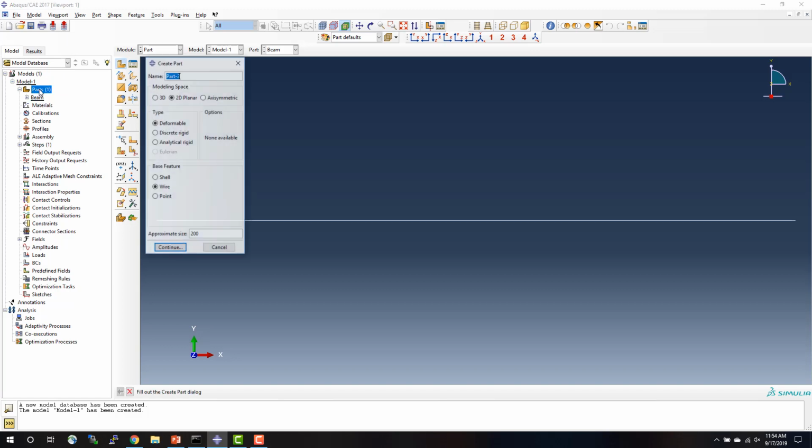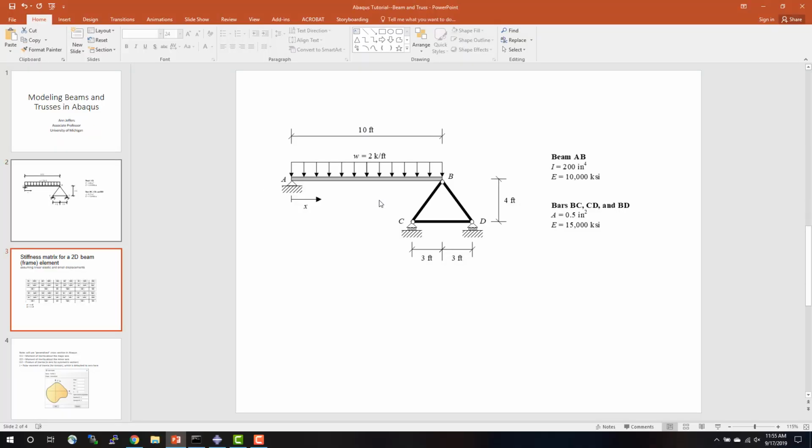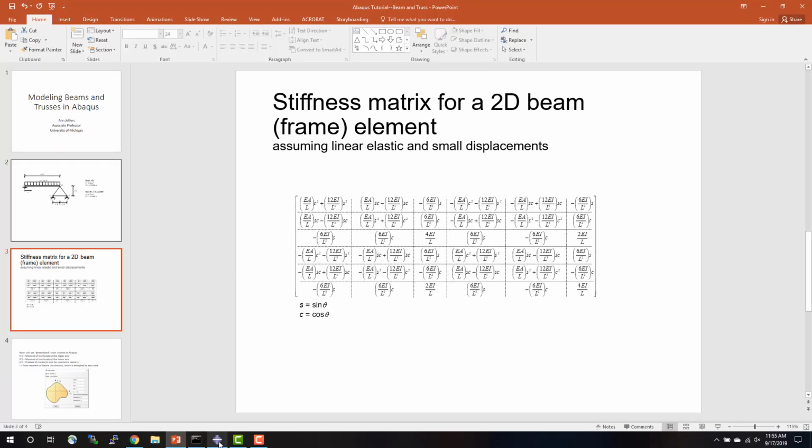The next part, we're going to do the diagonal truss member. If we look at the problem here, we're talking about this member here, member BC. Now member BC has the same properties as member BD, so I'm just going to create one part for BC, and then I'm going to create multiple instances of that part, and then I'll have to rotate this member so that it matches member BD.